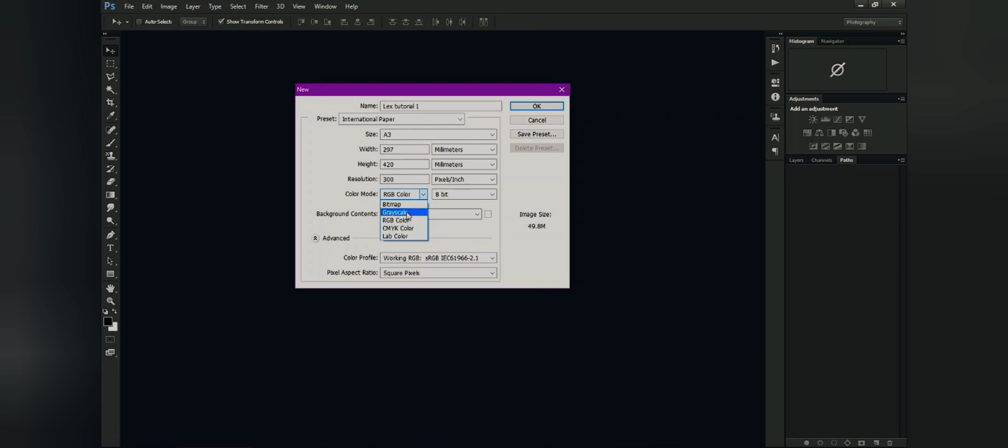Now grayscale basically turns everything into gray. Bitmap makes everything bitmapped. I do not really know how to break that down exactly. Lab color is, I think, for photography, for those that are into photography.